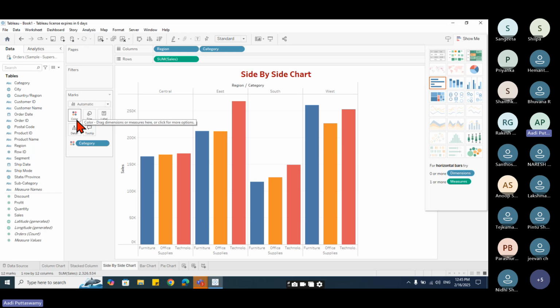So I want the color code to be by region. Then what should I do? Take the region, drag and drop. See, getting my point? It is you who have to decide how my chart should be, how my visualization should be, what I'm trying to make people understand.